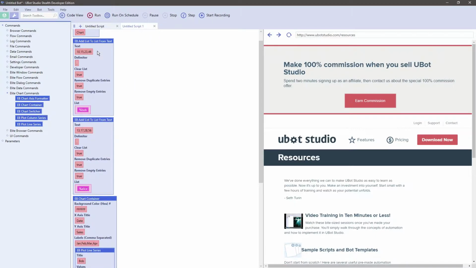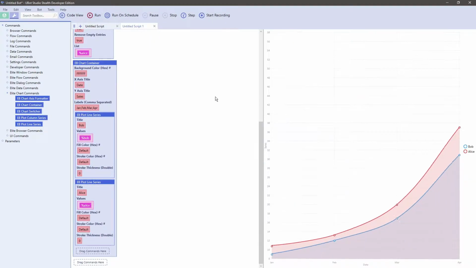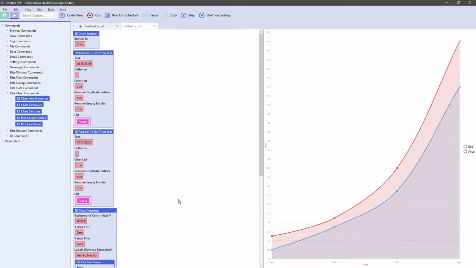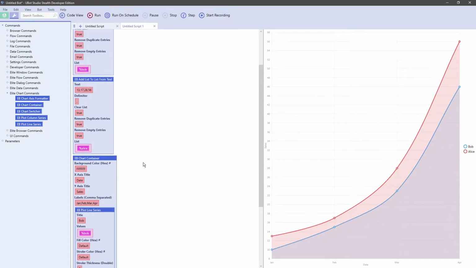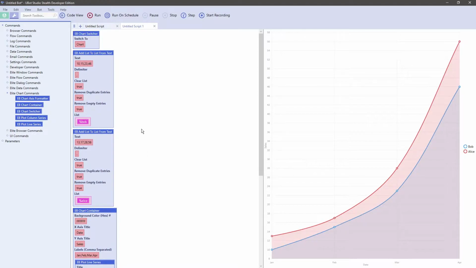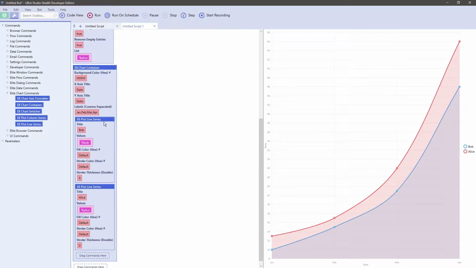So I have this line chart here. So I'll just run this and it's going to create this line chart. And I haven't messed with any of the settings really yet. We're just creating a basic line chart with 2 different people. Now, currently we have 2 types of charts. We have the line chart and we have a column chart. So to plot a line chart, you're going to use this plot line series.